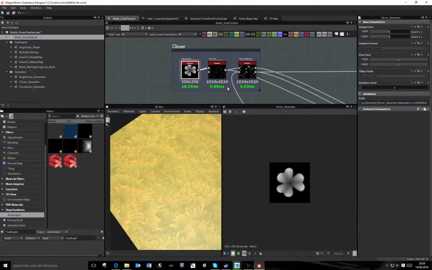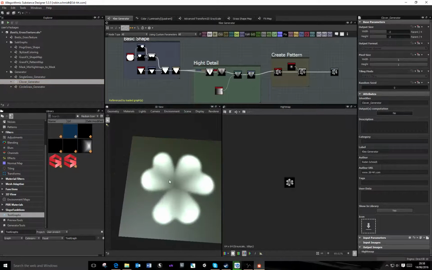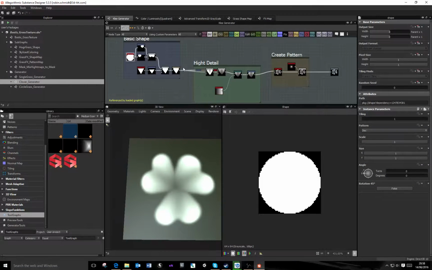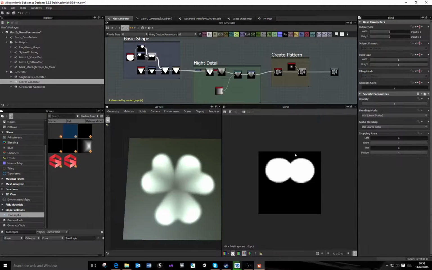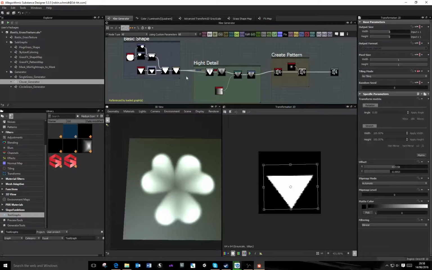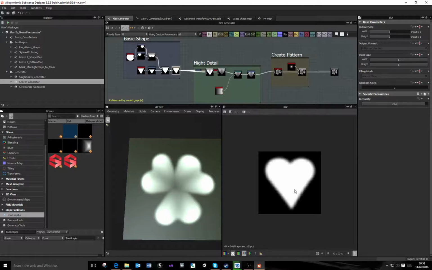It's a simple height map here. There's my Clover generator. You see that's the output. First I start with a simple disk. Make it smaller just to have some kind of two things, just a heart, just a triangle. Set the size so that I get some kind of heart shape. Just blur it a bit.